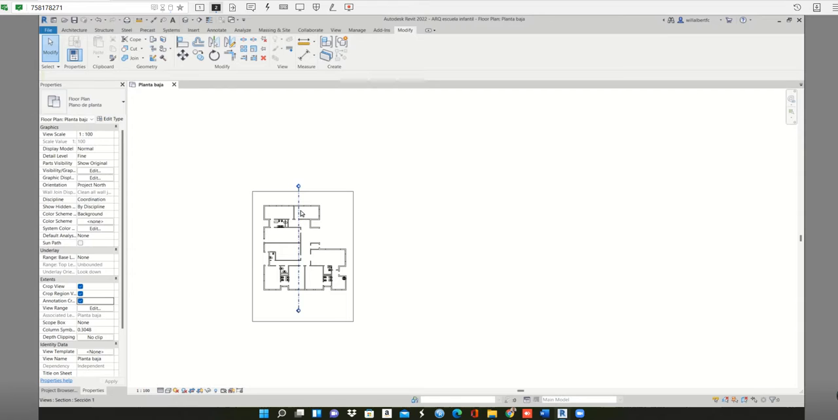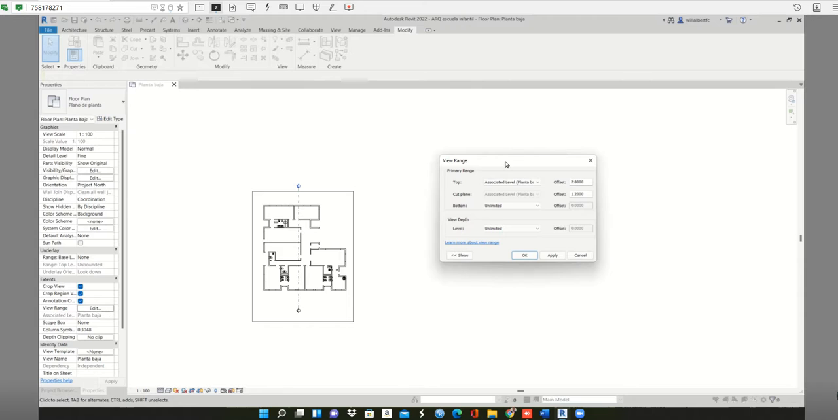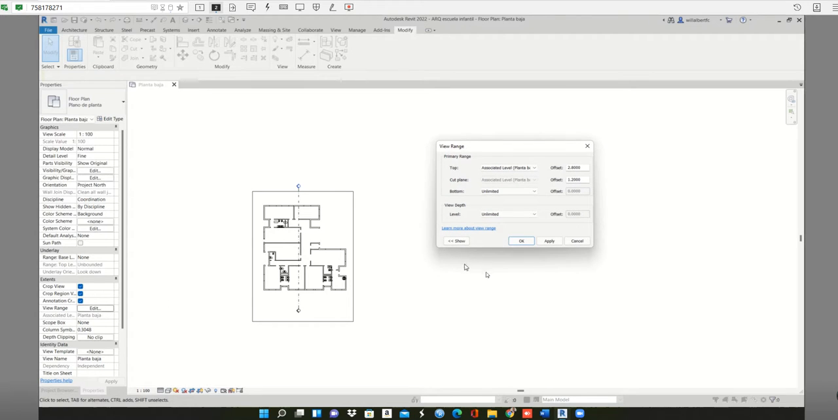If you want to see the elements that are below this first floor, for example, you can play with the view range. Like, no, it's just in the y-axis, the vertical axis. So this is a very tricky concept. I'm going to explain it later.